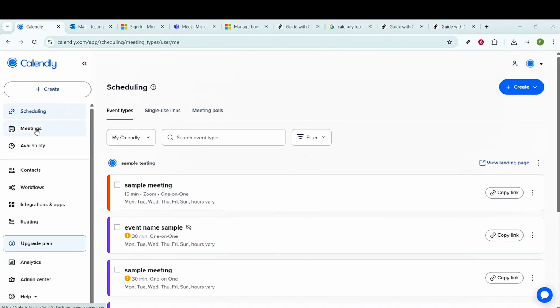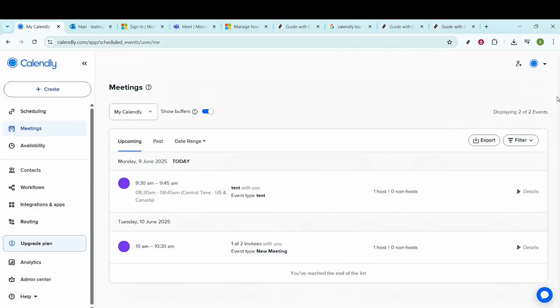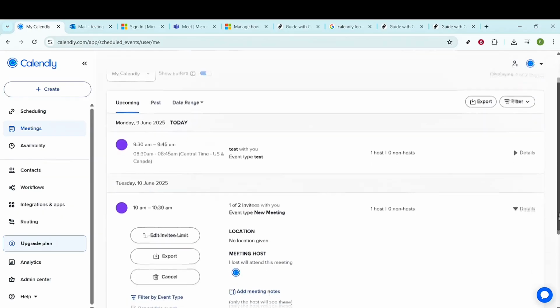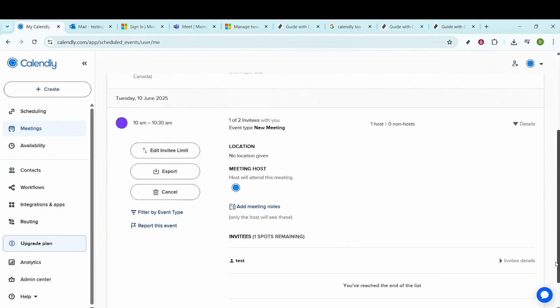Once you've clicked on Meetings, you'll see a list of all your scheduled events. This is where you keep track of everything you have set up in Calendly. Next, take a look through your scheduled meetings and click on the details of the specific meeting you wish to print. Selecting a meeting will open more options for that particular event. On this details page, you'll find all the essential information related to your selected meeting, such as the time, date, and participants involved.